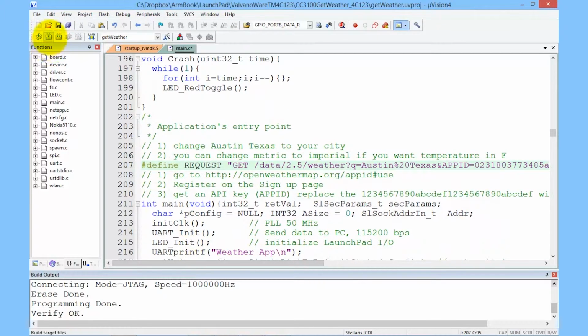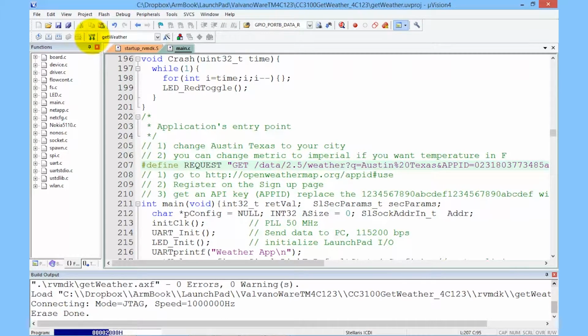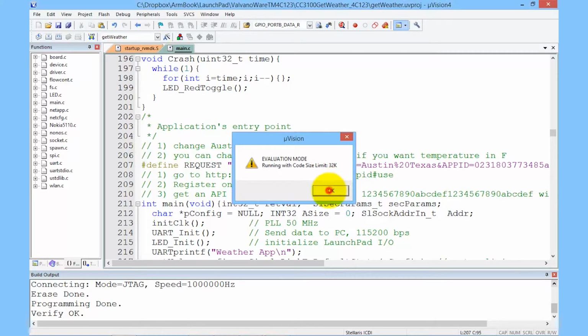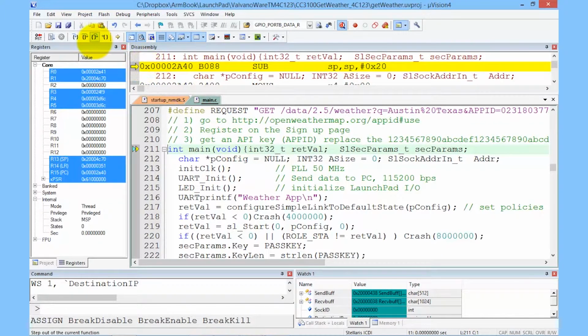So, build, which is to compile. I got my Launchpad and my CC3100 plugged in, so I'm going to load it. Okay, that's good. And next I'm going to debug. Debugging will bring me into the debugger, clearly. All right. What I'm going to do is just step over this main program to show you each of the steps that we're going to do.